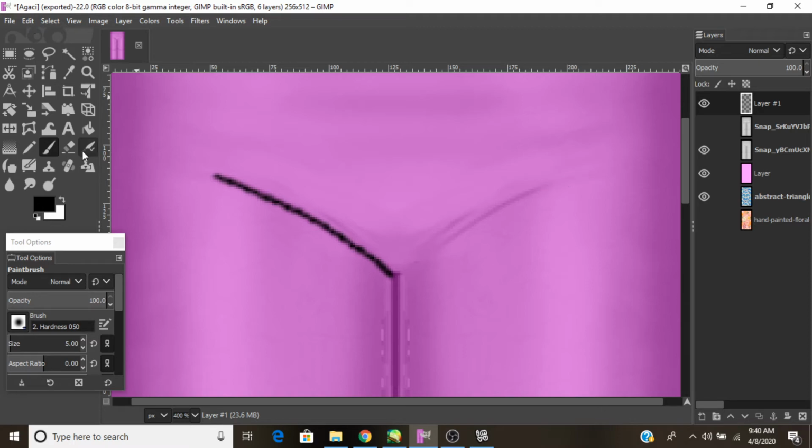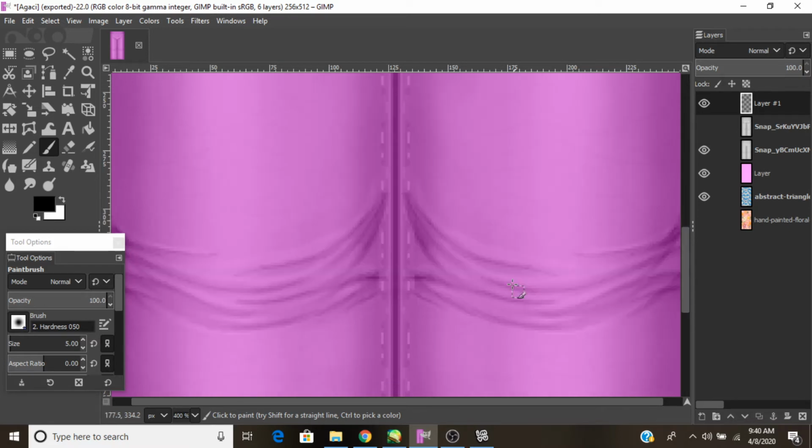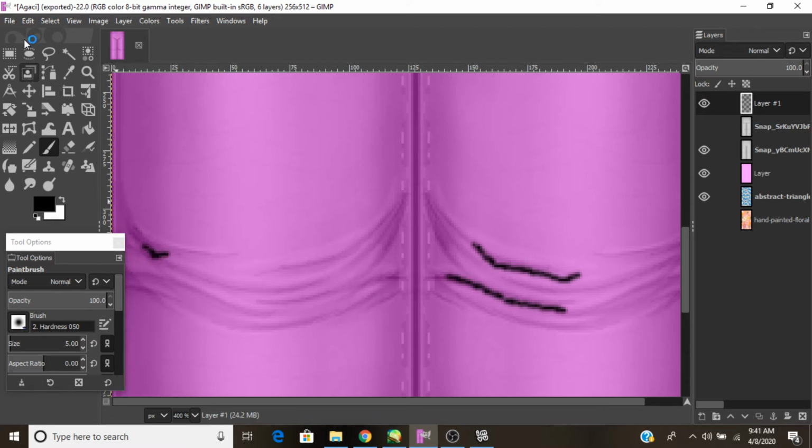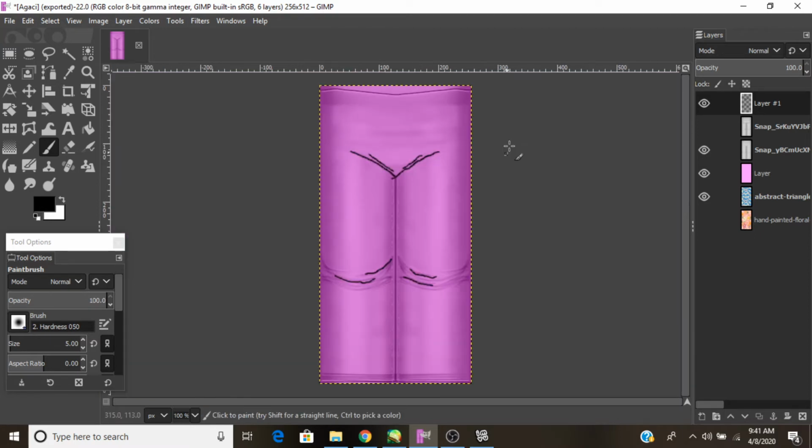I'm bad at drawing with mouse, but okay, that works. Okay, and then we're gonna go to the crease. We don't want to make too many changes or it's gonna look weird. Just a little bit more. Okay, now we're gonna zoom out and see. Okay, so we have this here.